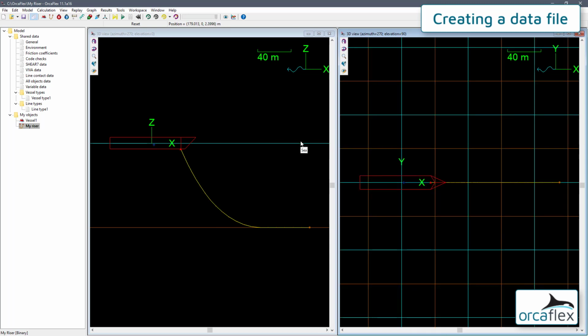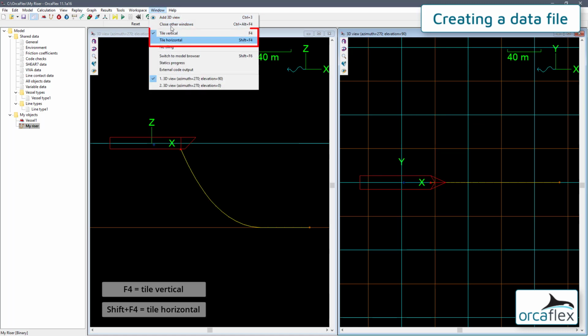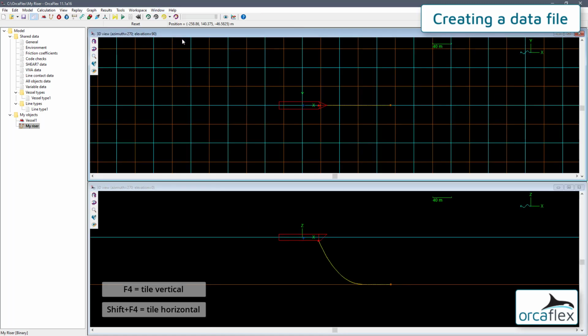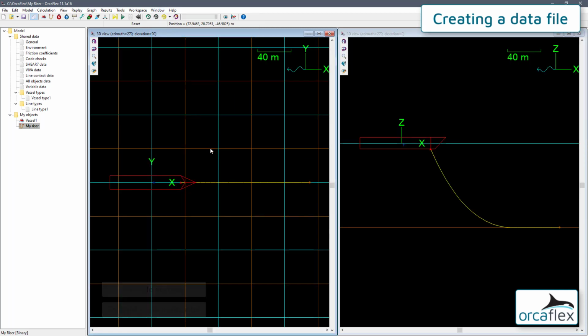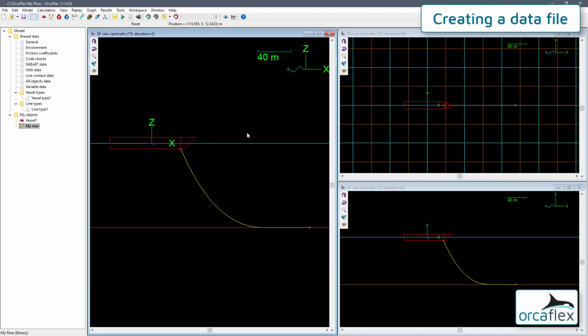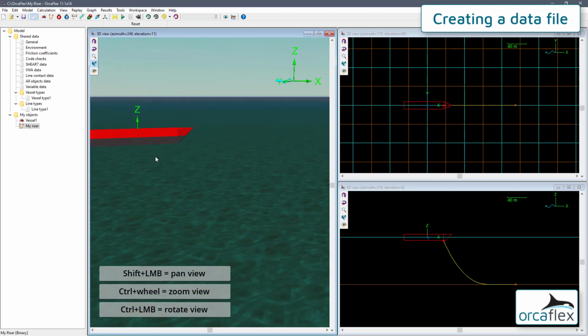These views can be tiled either horizontally or vertically. Currently they're tiled vertically, so we can go back up to the window menu, and if we want to, we can select the tile horizontal option. I'll add a third 3D view in as well, so I'll go back to the Add 3D View icon in the toolbar. So we currently have a plan view and an elevation. Perhaps I'll add a shaded graphics view as well. Remember, this can be accessed with the Ctrl G shortcut, and I'll just orientate that view as well.